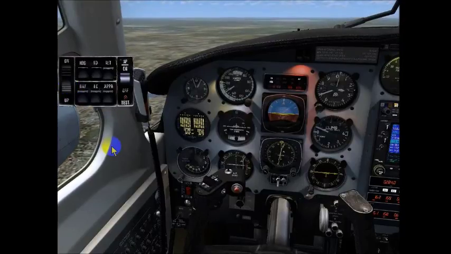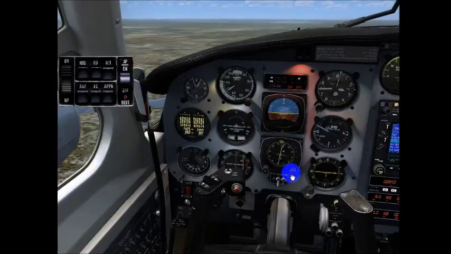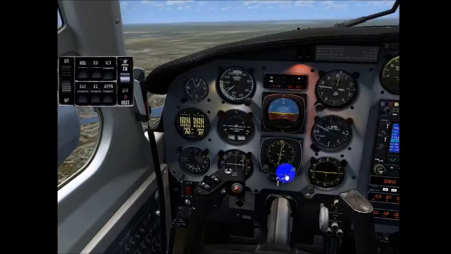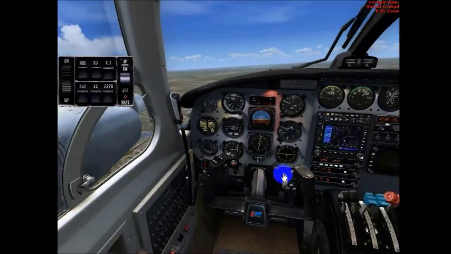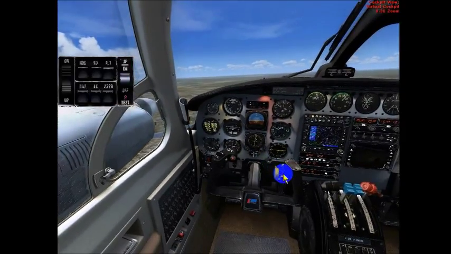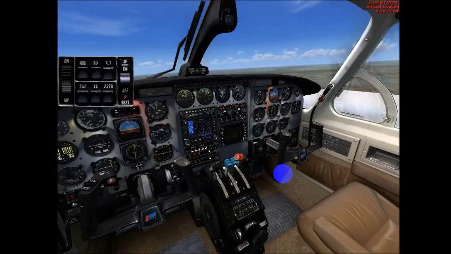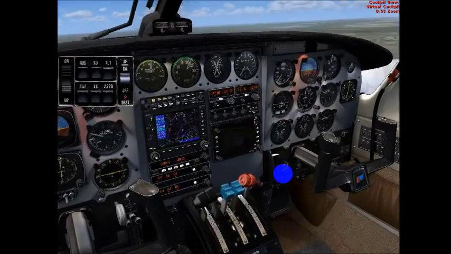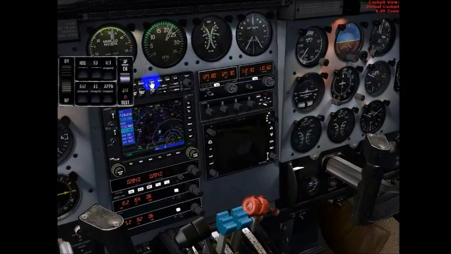Okay. So we got that. We have that set up, and we'll go ahead and just a little bit more. Okay, so we are headed directly to Solberg VOR. Another thing that I wanted to do was to identify it using the Morse code that we saw in the briefing. So I will hit nav 1.